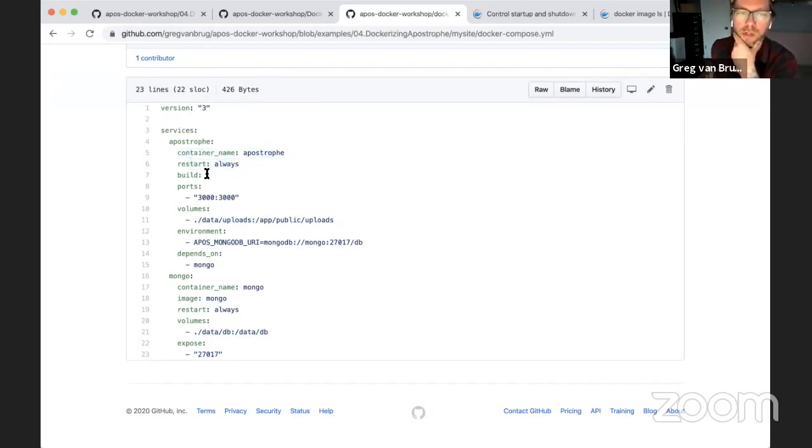I always want it to restart. I'm going to use the Dockerfile that I created. I'm going to expose my ports, mapping 3000 from the container to my host machine. And I'm going to mount my data directory, so I have persistent data between what's in my data uploads and in my container's app public uploads. I'm going to pass an environment variable to tell Apostrophe where my MongoDB is located, and I'm going to say that this service depends on my Mongo service, which is my database.